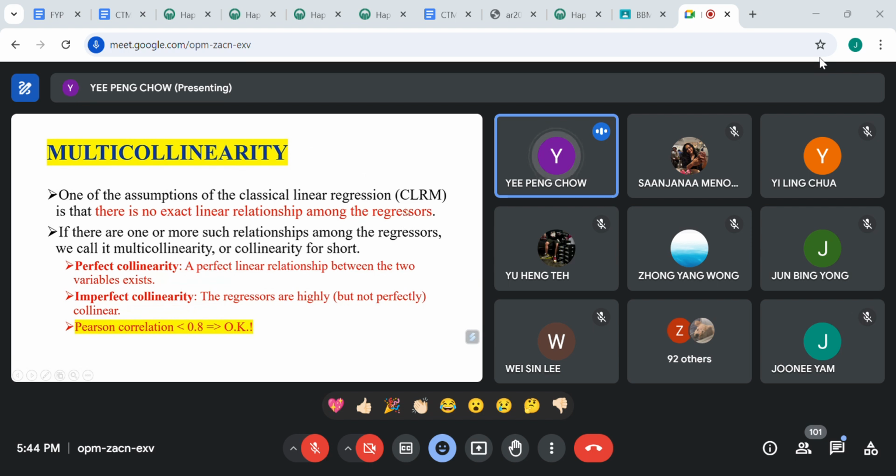So, as I've mentioned, the regressors should not be highly correlated. But how do we know what is high? We look at the Pearson correlation. If the Pearson correlation between the 2 regressors or IV is less than 0.8, then we say it's okay, no multicollinearity problem. But if the correlation between any pair of IV is more than 0.8, then we have a problem. We say there is a multicollinearity problem.